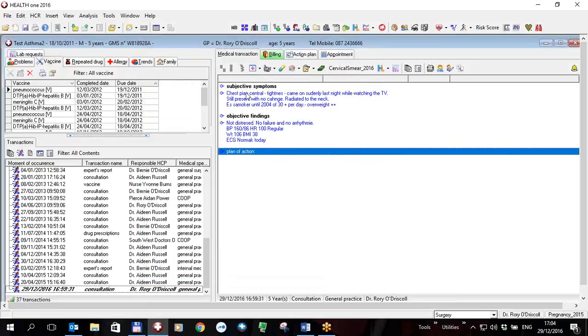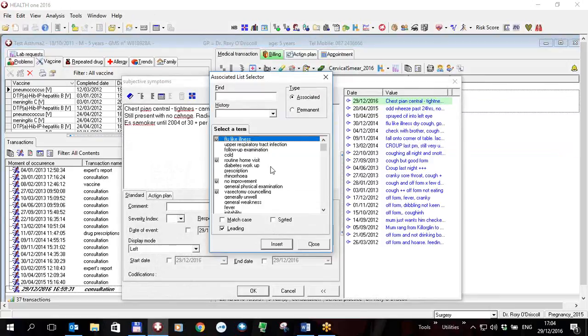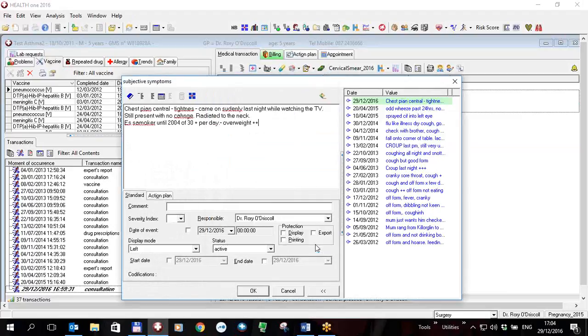So what are we talking about? When you enter text into any item, such as subjective symptoms or objective findings, you will get a spell checker. I've pre-entered the text here to save time. If you type PIAN instead of PAIN, Health One will put a squiggly red line under it.